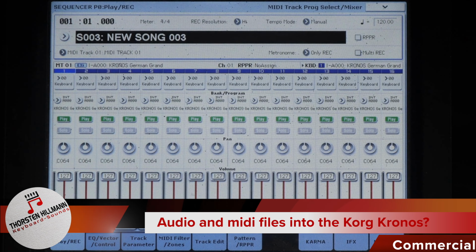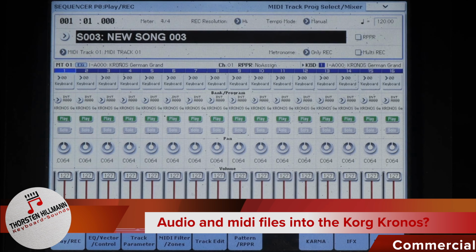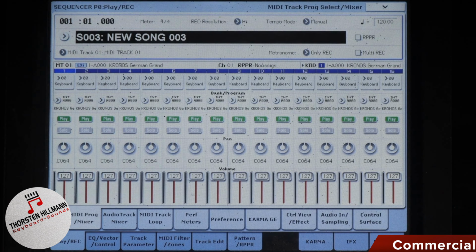I want to show you how to get MIDI files and audio files into the audio sequencer that you didn't create yourself on Kronos. Do you also use the audio sequencer? Feel free to write in the comments.